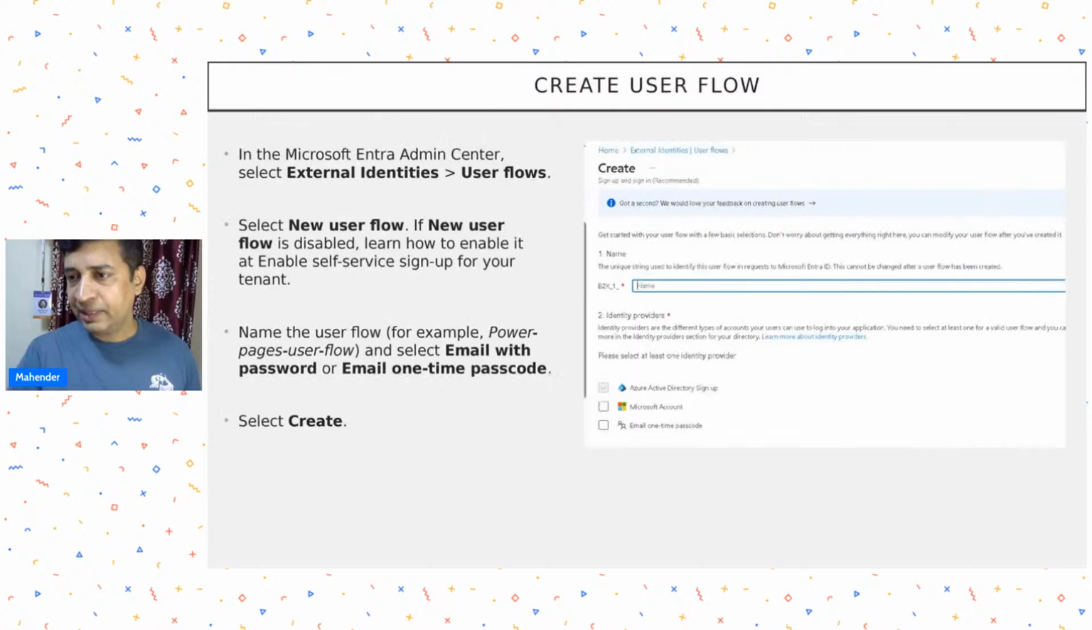Then the next step is setting up the user flow. This is another step that you need to complete for setting up Microsoft Entra external ID. You provide the name of your app, and then you have the option to choose which identity provider you want to use and how you want to authenticate the user. You can use these options depending on the requirement.